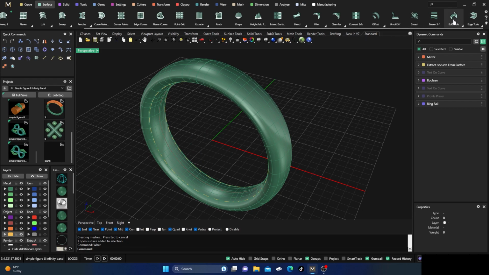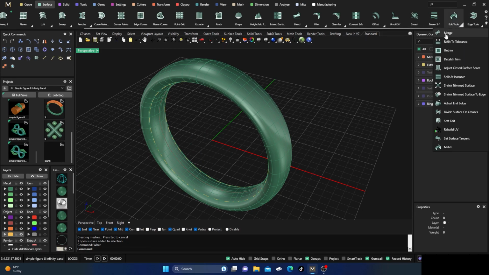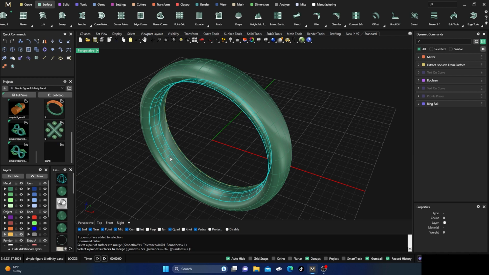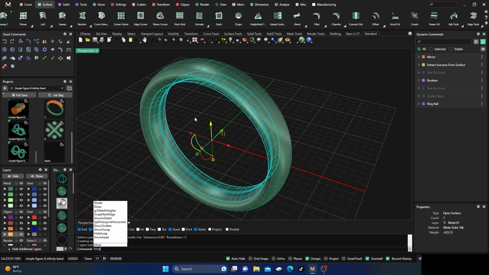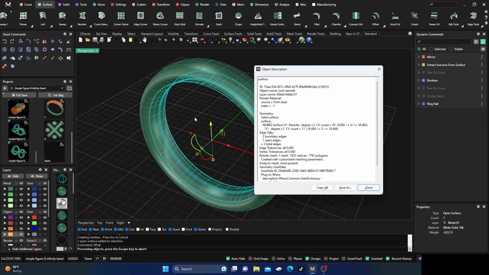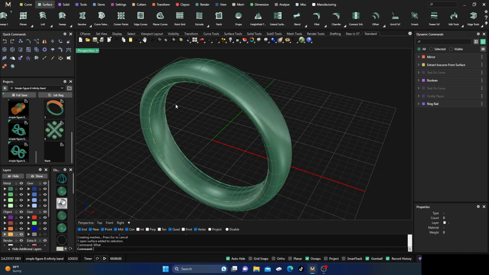So we'll just go back to that edit tools. We'll merge this NURB surface with this NURB surface. So now I have one NURB surface. Okay. If I didn't, let's go back real quick. Okay, so we have this, right?